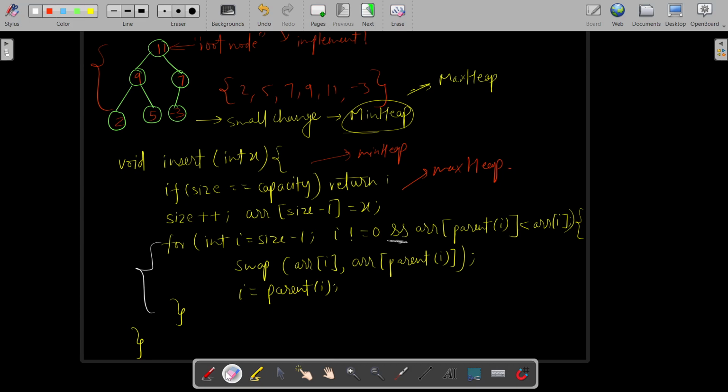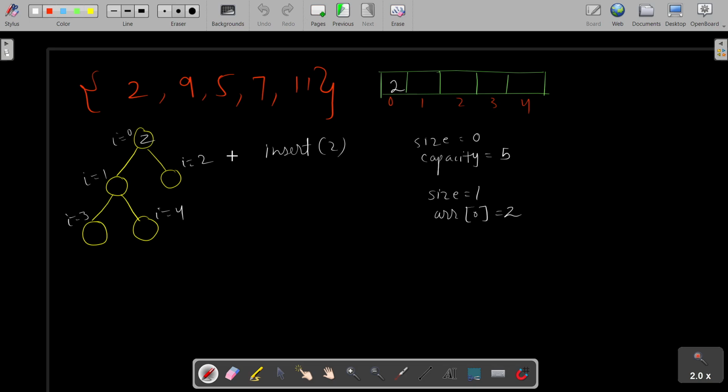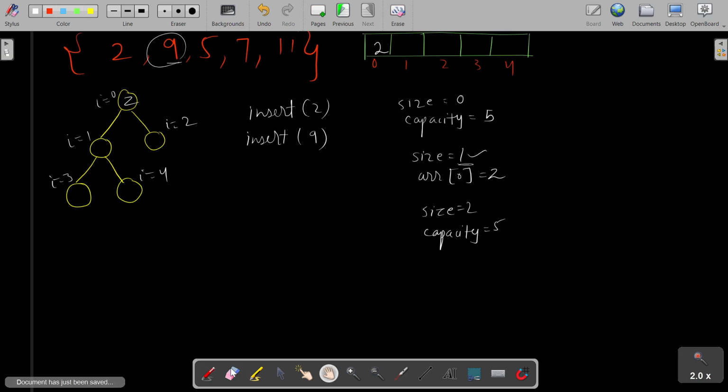Now let's get back and insert another element. Insert 9. This time we are inserting 9, which is the second element. Now we'll check whether size is equal to capacity. Size has now become 1, so size is not equal to capacity, so size increases and becomes 2, and the capacity remains 5. Now we'll assign ARR of size minus 1, that is ARR of 2 minus 1, that is ARR of 1, equal to 9.